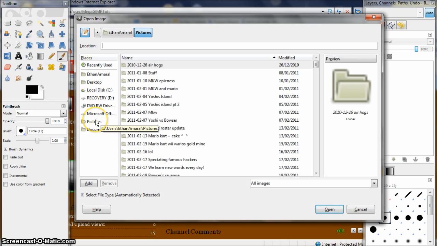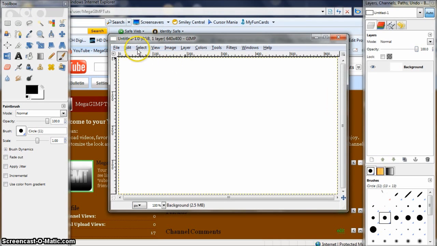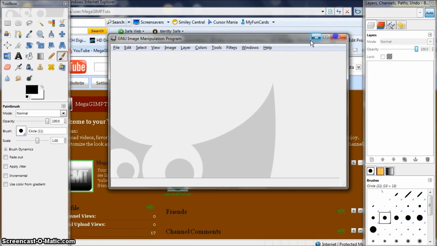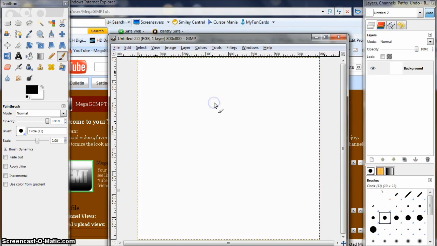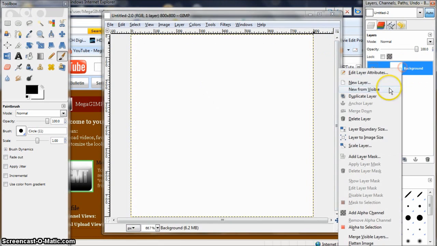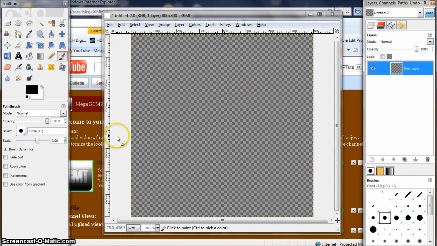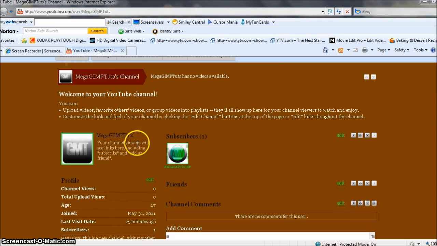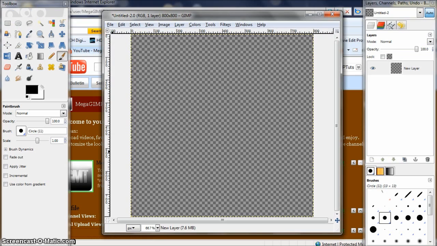So once I wait for this to load up, we just need to create a new image. Just X that out, new, and let's do 800 by 800 because it improves the quality a lot. And then I do it the simple way: new layer, delete the previous layer. So you got this. Oh yeah, and be sure to check out my channel once it looks better, because I'm capable of doing some better.